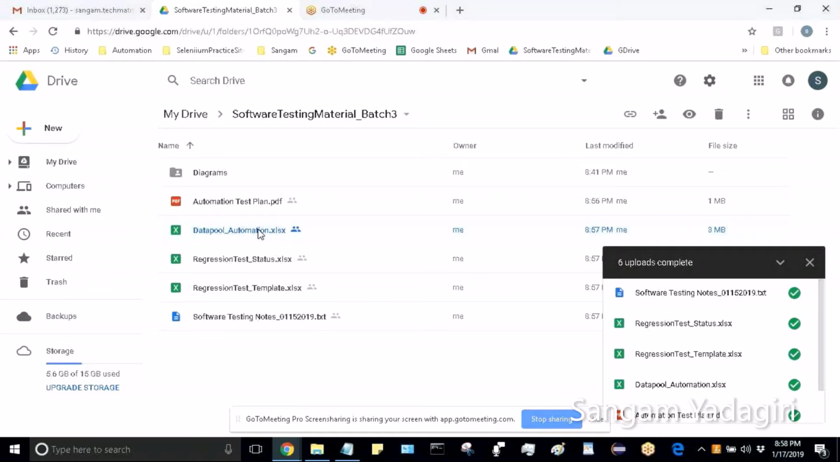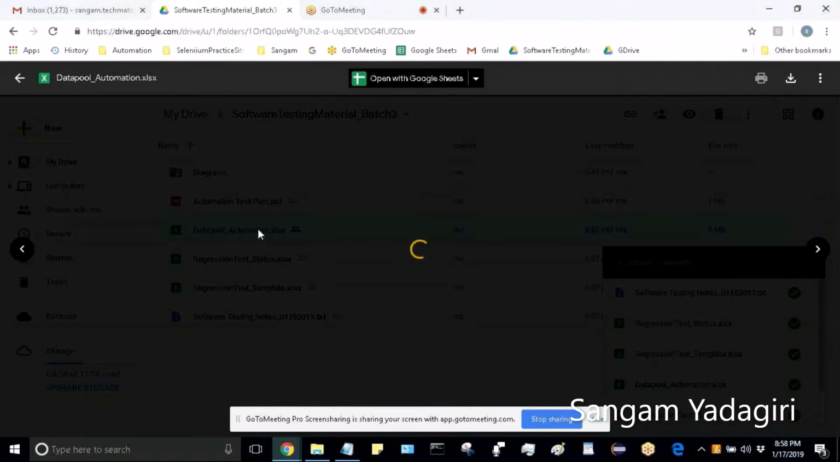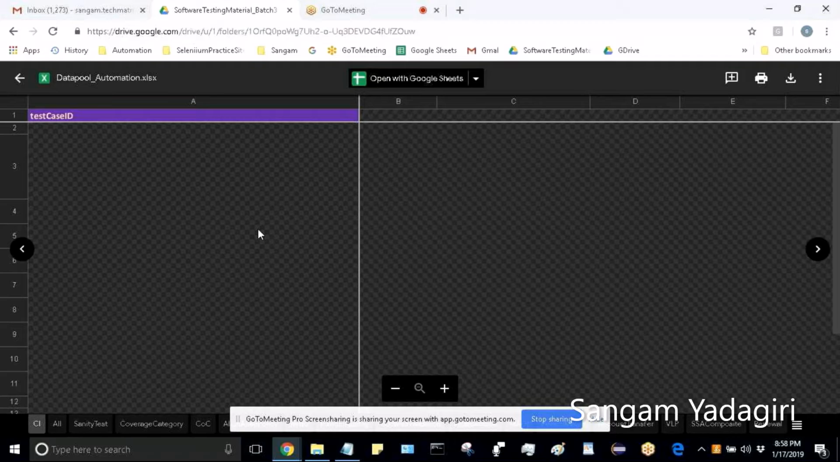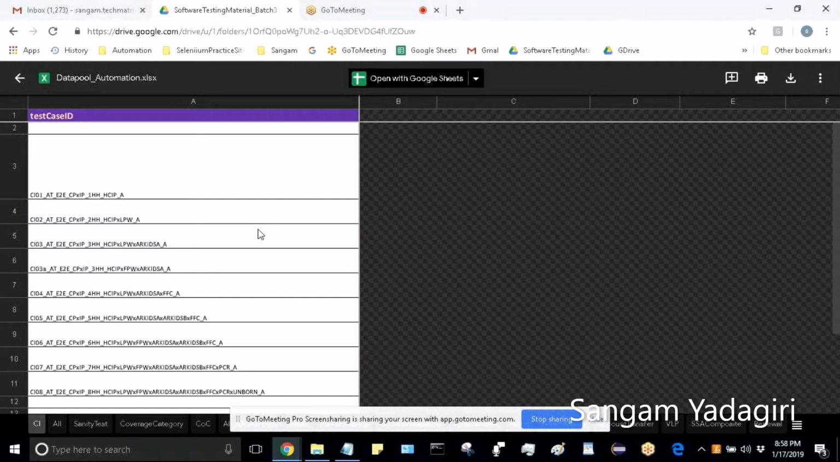Okay, so let's take a look at the data pool, because that was the question by one of you. Whether it is manual or automation, you maintain the same kind of data pool more or less.